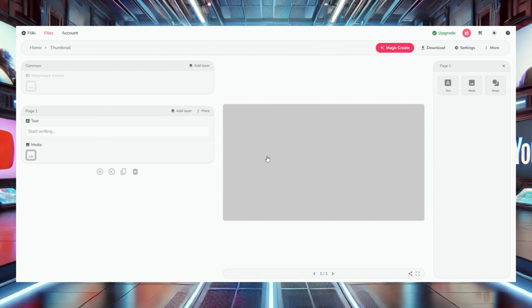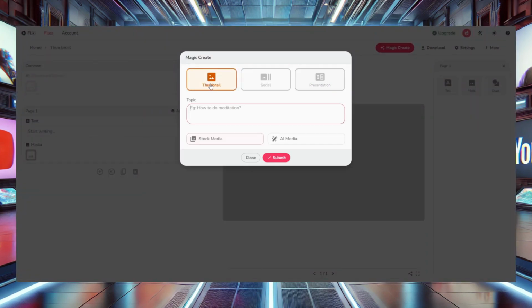Now from the top right corner, click on Magic Create. Select Thumbnail. Write your thumbnail text in the topic text box. Select AI Media for the background image, then submit and wait a few moments for your thumbnail.